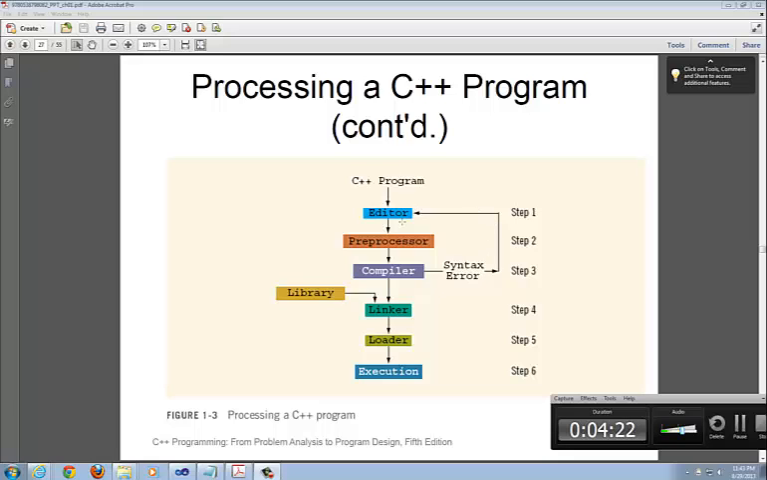If there are, then you go back to the editor and follow steps 1, 2, 3. If not, you come down here to the linker and loader, and then you have your executable as well. In Visual C++, please remember that the executable is stored in the debug directory. Okay, so I'm going to stop this right now.